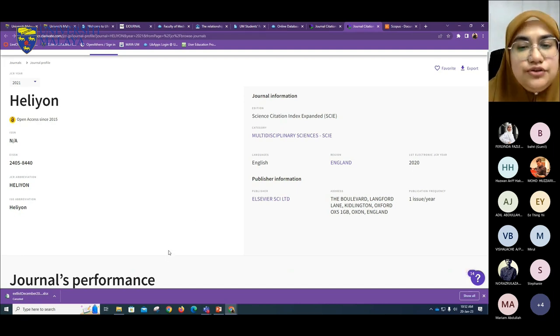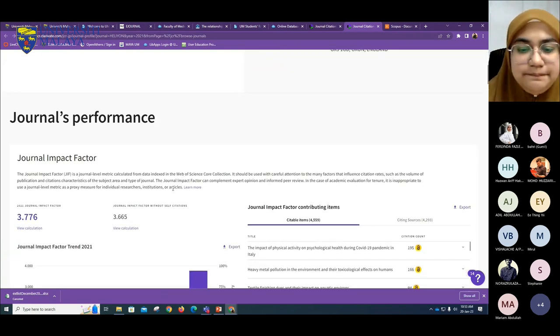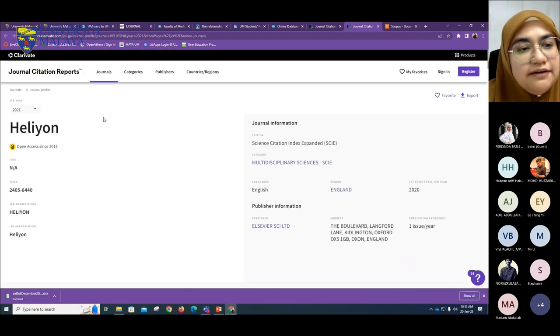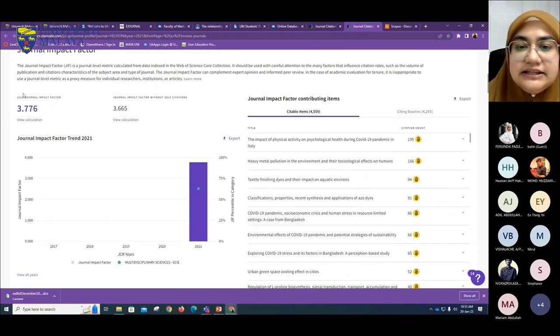Okay, when you need to inform of the quartile, for example, usually you have to indicate the higher quartile. But it might be different nowadays. Once you have found the journal information, the impact factor is indicated right at the bottom here. Okay, so impact factor.